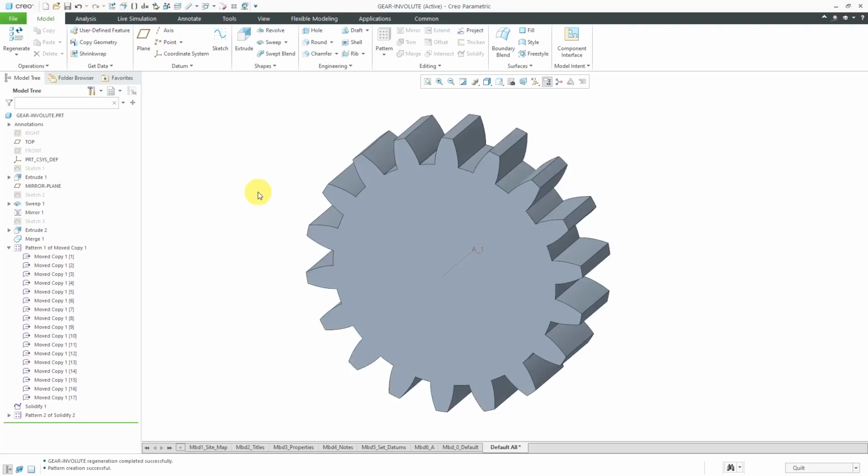So again, this is the suggested technique from PTC's Knowledge Base. I'm going to take a look at some other different methods of creating involute gears as well in order to compare to this particular method.